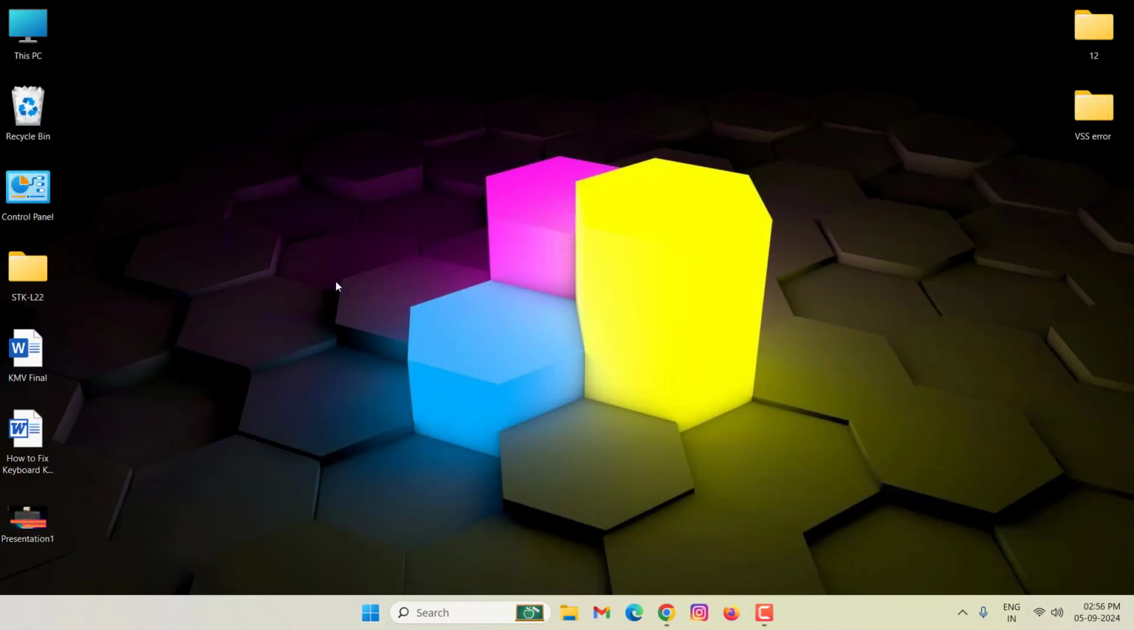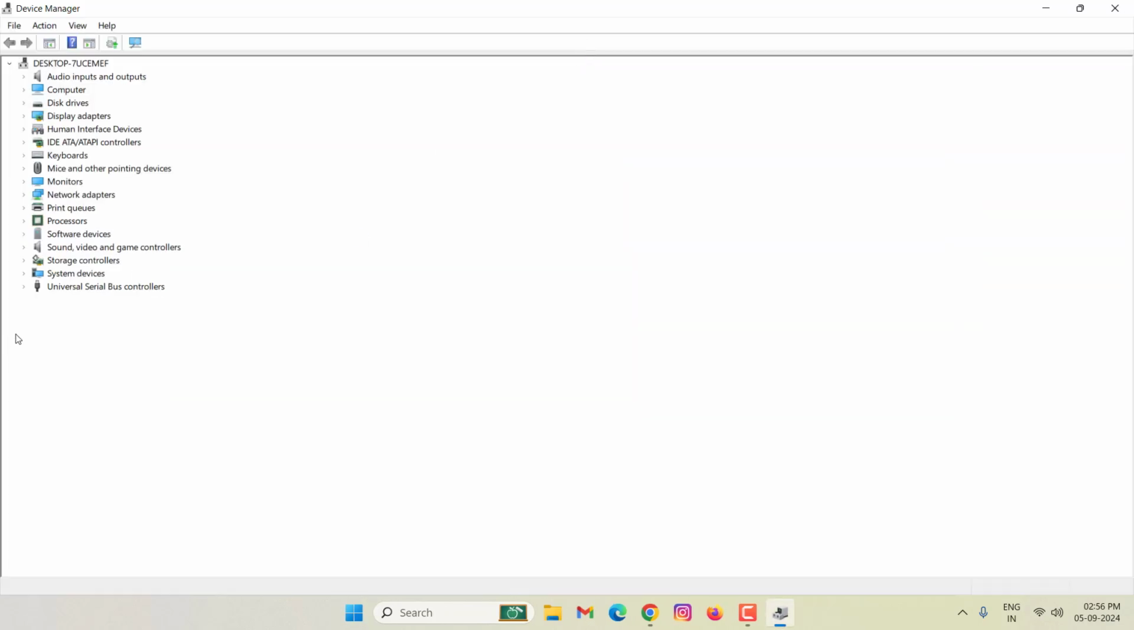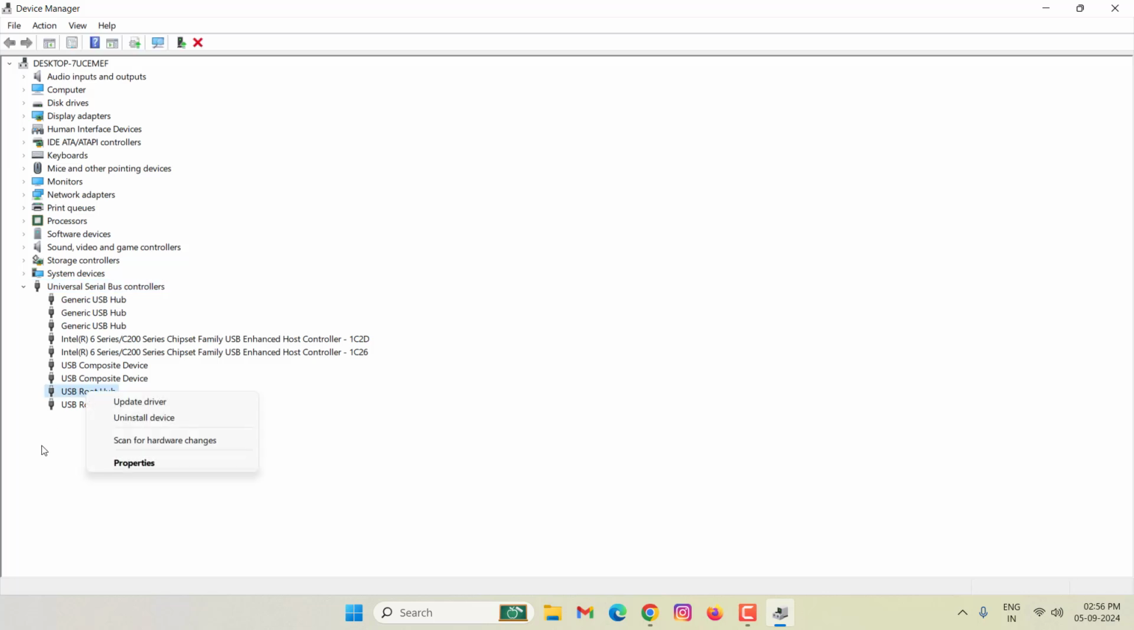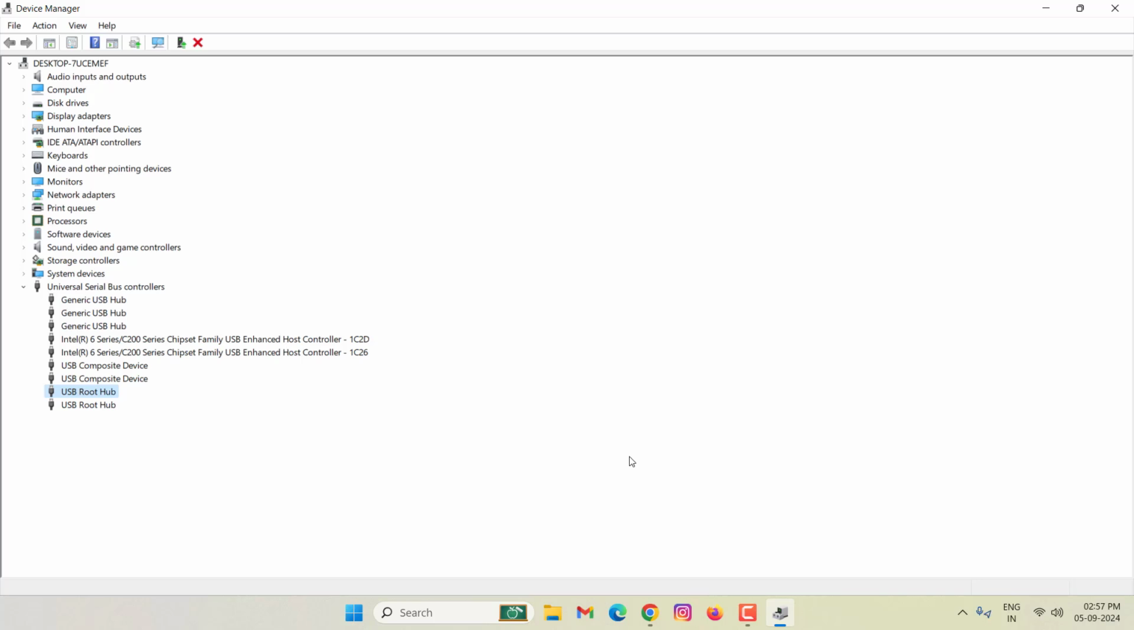Click on device manager. Then click on universal serial bus controllers. Then right click on USB root hub. Click on properties. Then click on power management. Then uncheck this option. Click on OK. After doing this, once you restart your PC, it should fix your problem.